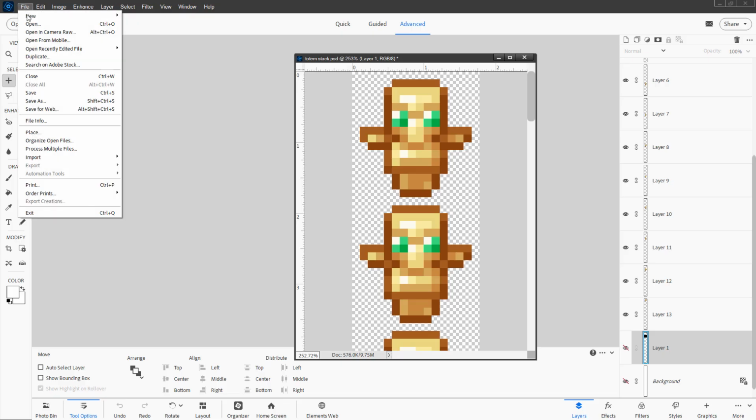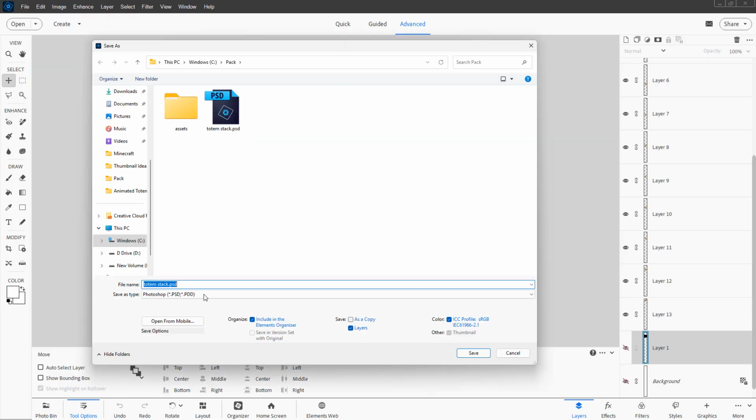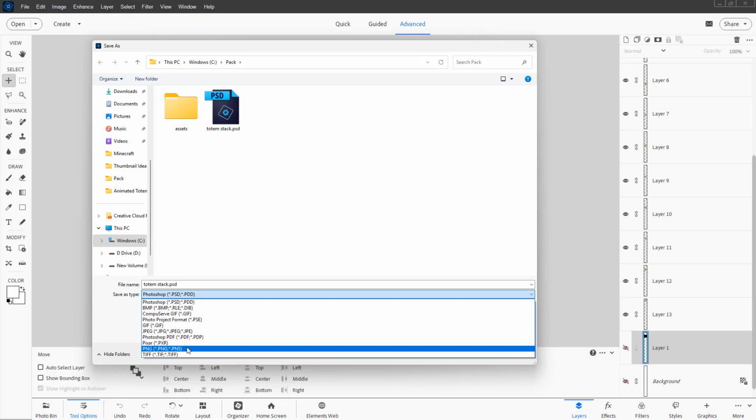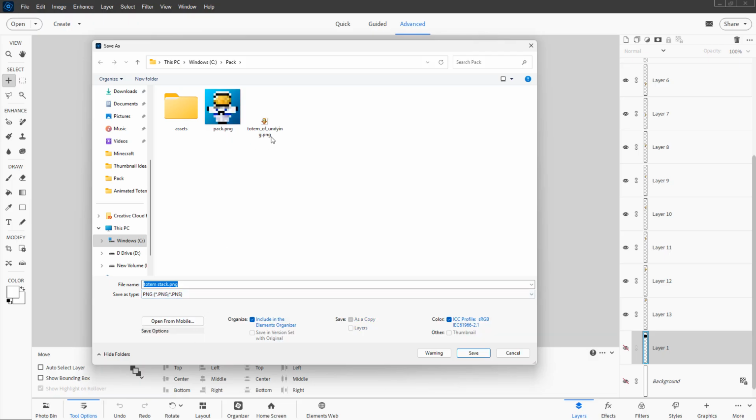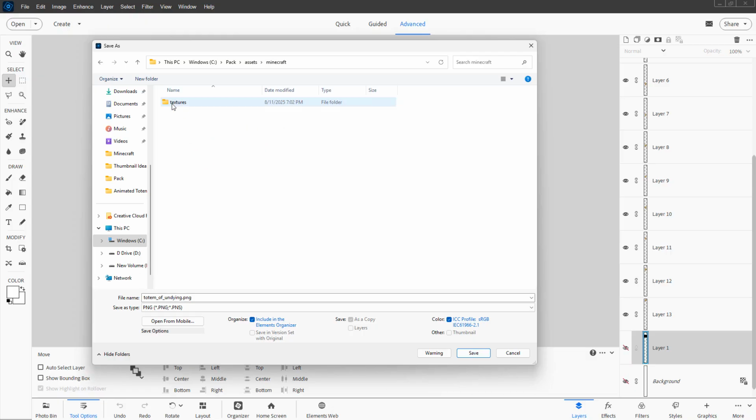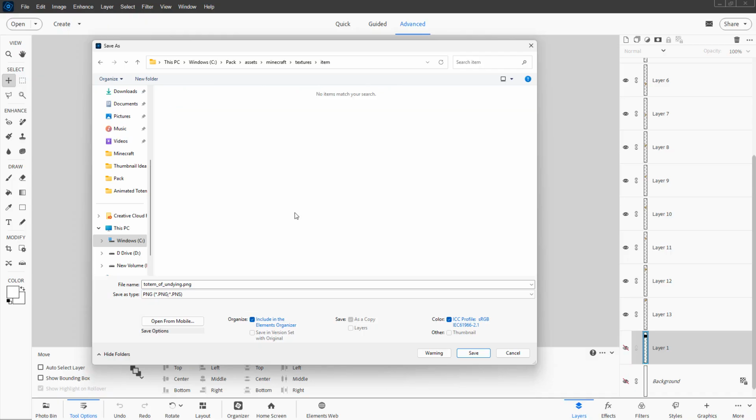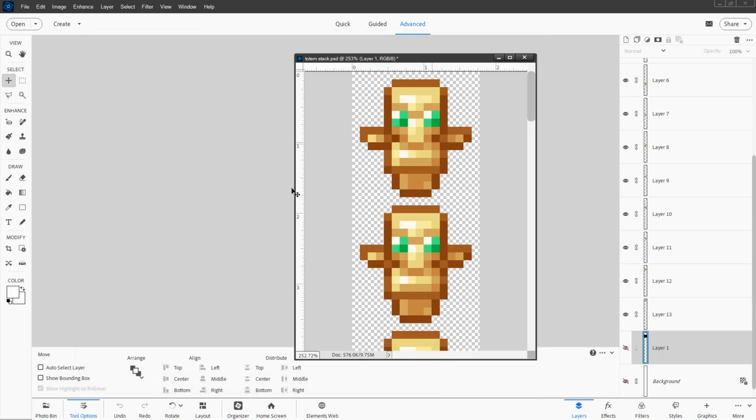Go up to File, come down to Save As, and we want this as a PNG file. There we go. It has to be the same name as the original one. But we're saving it inside the right folder. So inside of Assets, Minecraft, Textures, Item, and it goes right here. So again, original name, PNG file, and save. Choose OK. And that's now done.